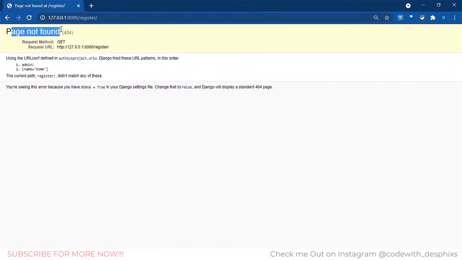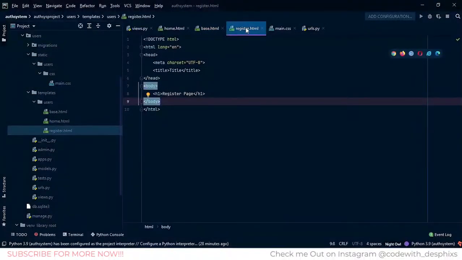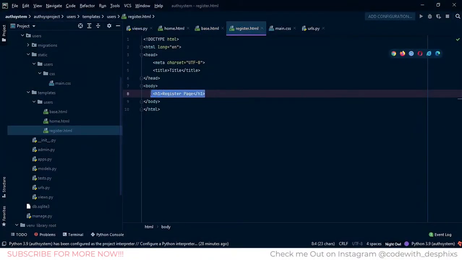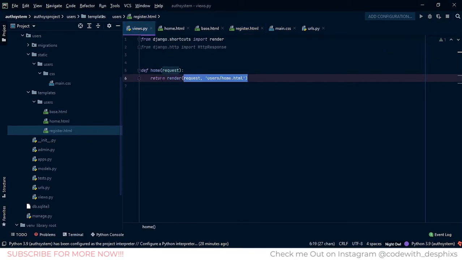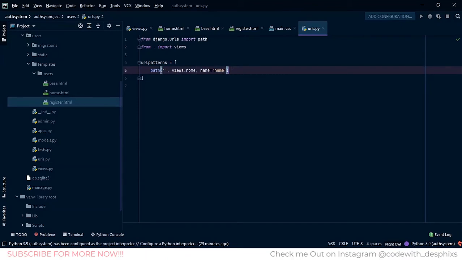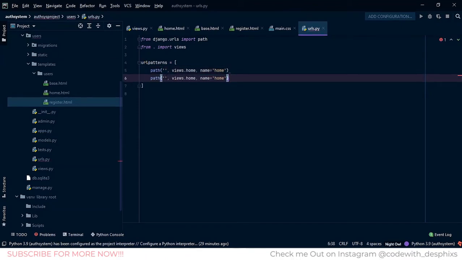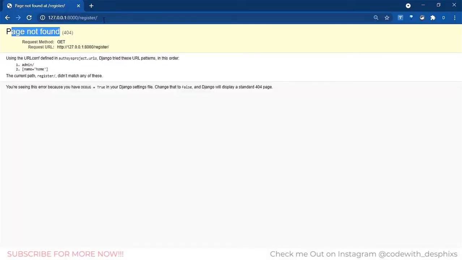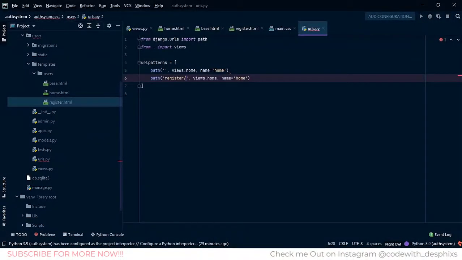Why is page not found when we have created the template and named this register page? That's because we haven't created a view for it, and we haven't created a URL. So let's first of all create a URL for that. In order to create a URL, you do the same thing that we did over here. Duplicate this. Now it should have register, because we have to go to /register. That's why you're putting it in here.